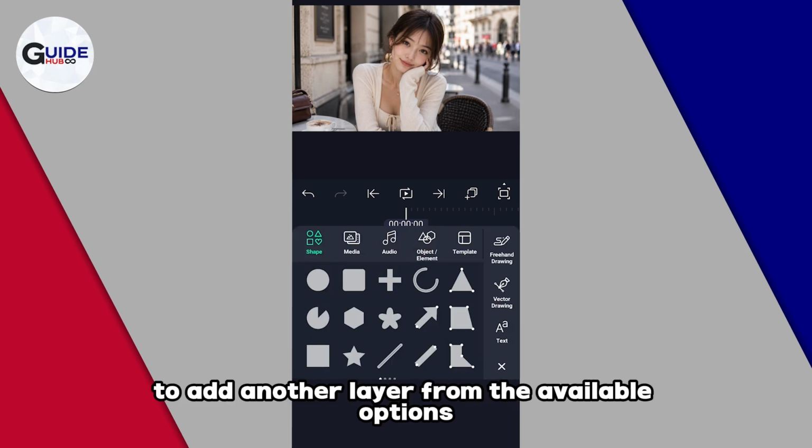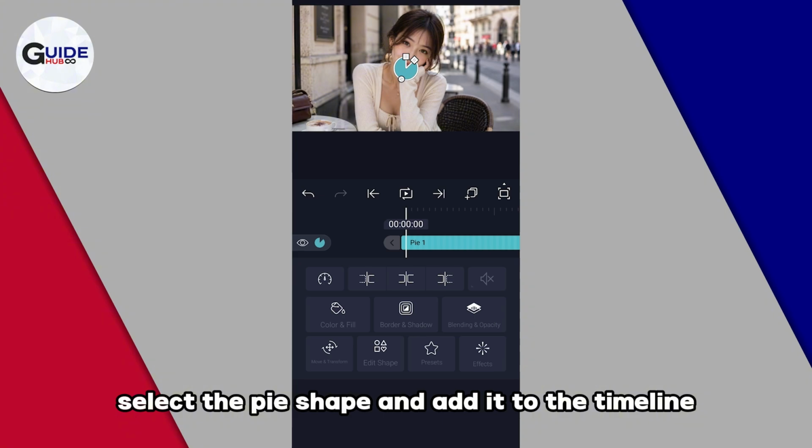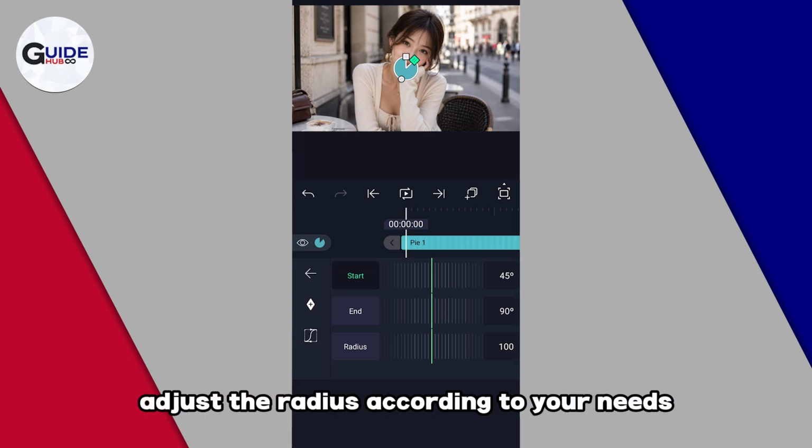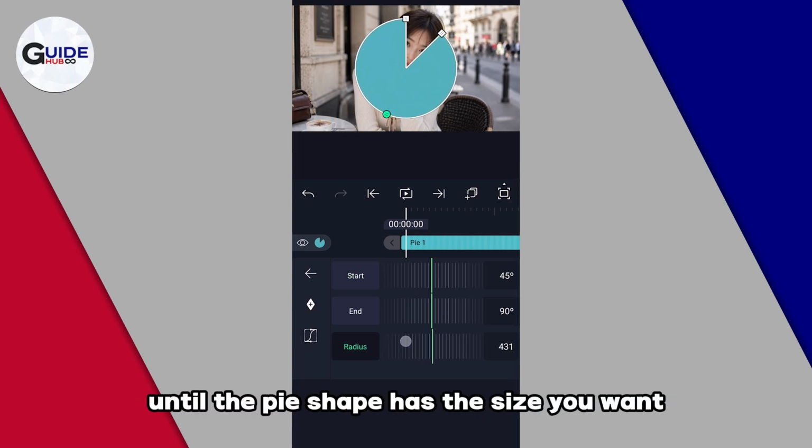From the available options, select the pie shape and add it to the timeline. Once the pie shape has been added, open Edit Shape to access its settings. Adjust the radius according to your needs until the pie shape has the size you want.